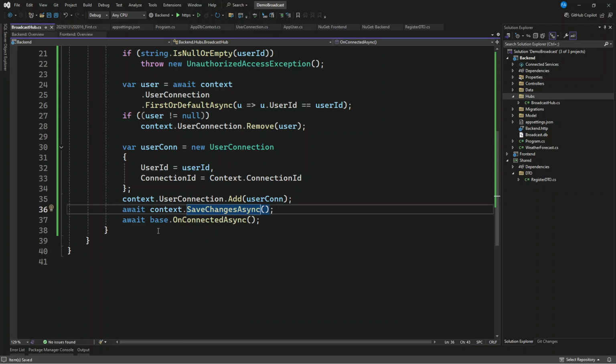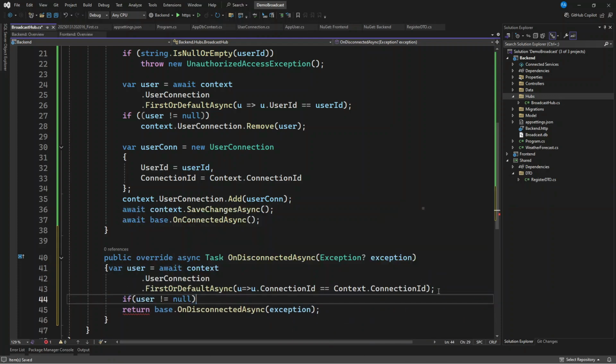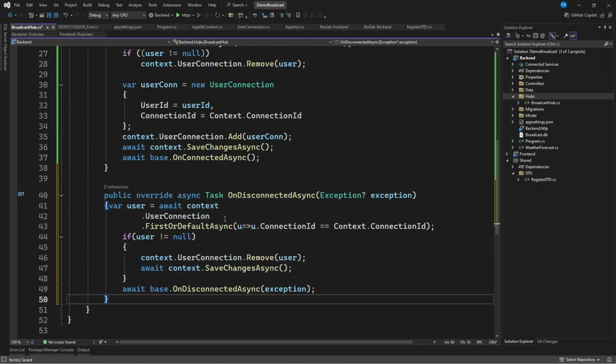Now, when the user disconnects, we want to go to the table and remove it because as I speak, this user is no more connected. So you want to remove it from the table. Let's do that. Anytime that a user or client gets disconnected, we want to remove this client record from the table. And that is what we are achieving here.